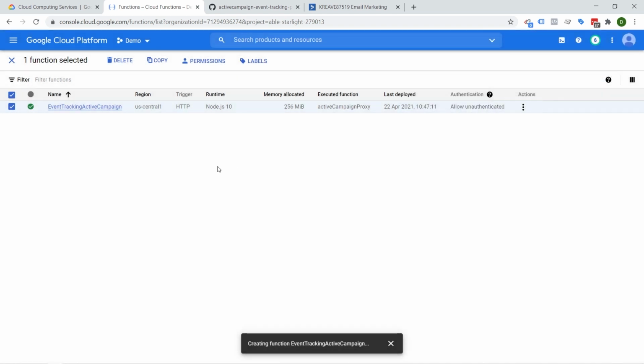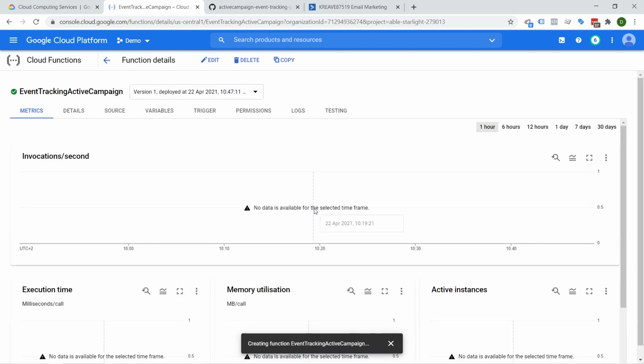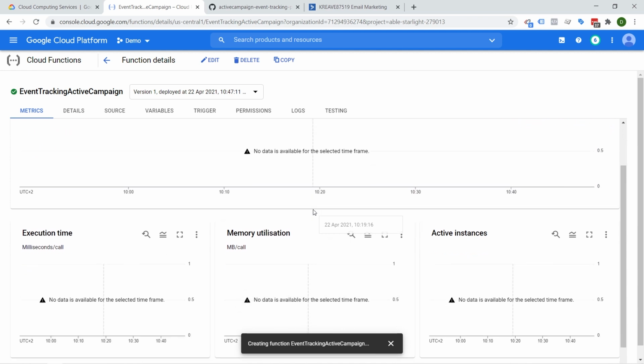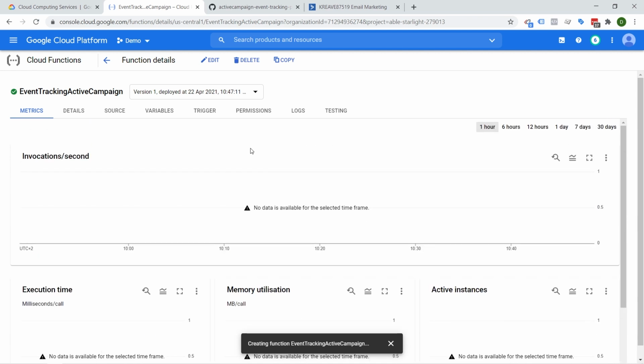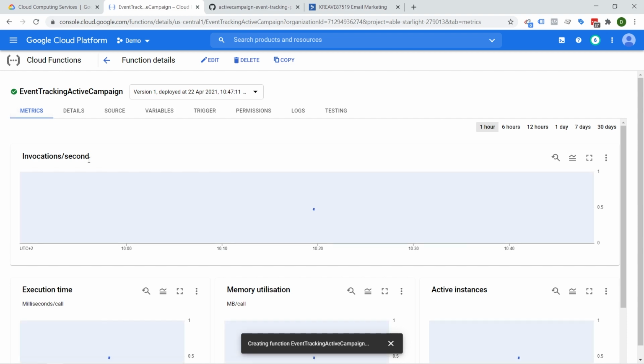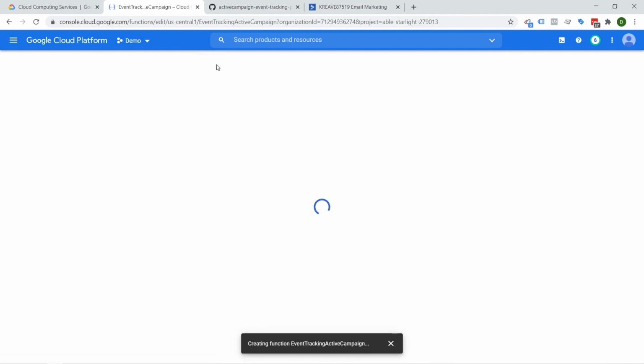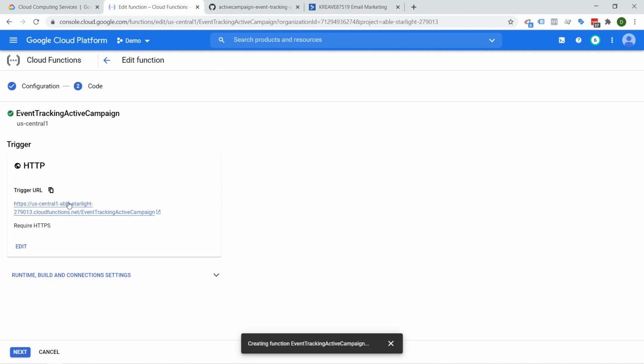Okay, so we're going to click on this, and this will give us our overview menu of how often something was invoked and if there were any errors. You can also look into the logs if you have invoked this. So we haven't invoked this yet. Now what we would need is our cloud function URL actually. So I'm going to go and edit here again. This is our trigger URL.